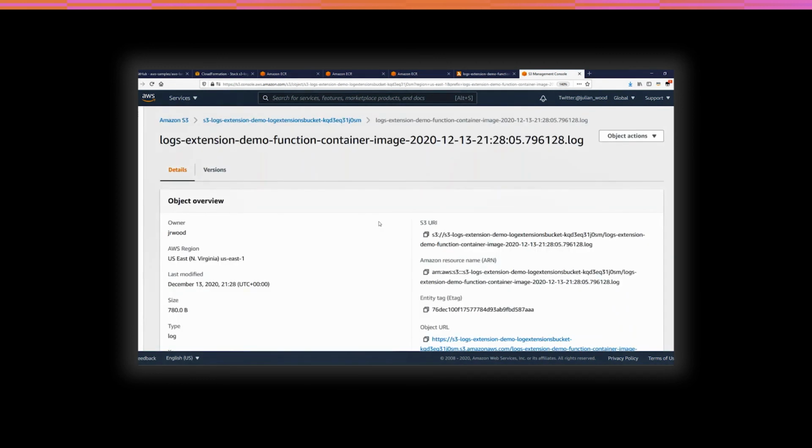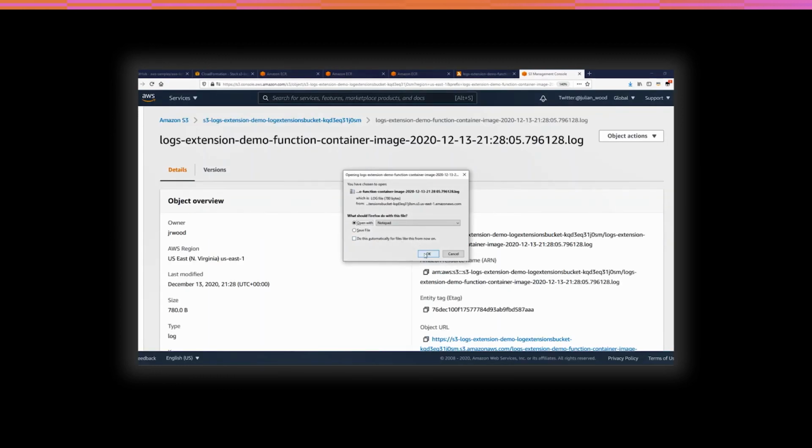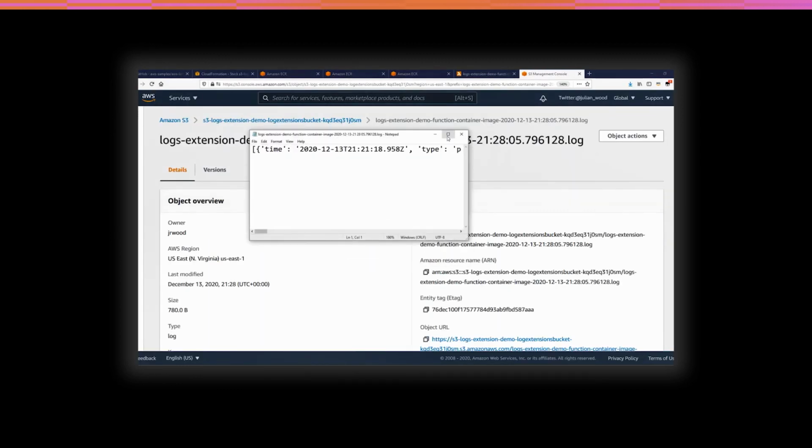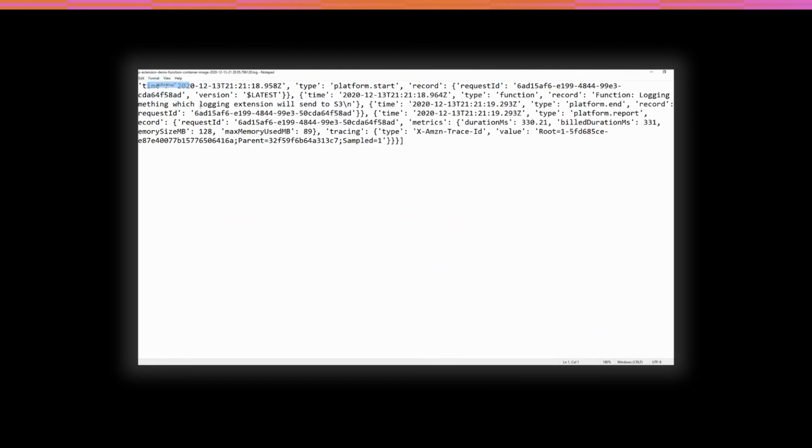I can open the file from S3 and I can see here the platform and function logs once it loads, but there's actually no logs within here from the actual extension, as I chose not to subscribe to these. So Lambda has sent the logs directly to the extension without going via CloudWatch, and you can use this to send logs to any custom destination.